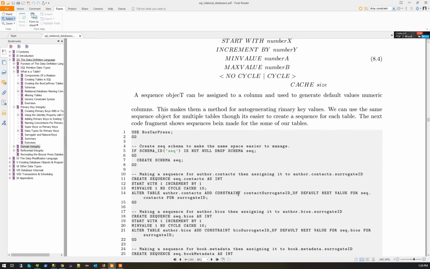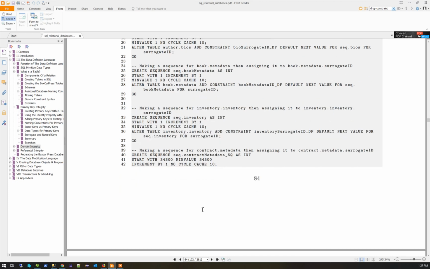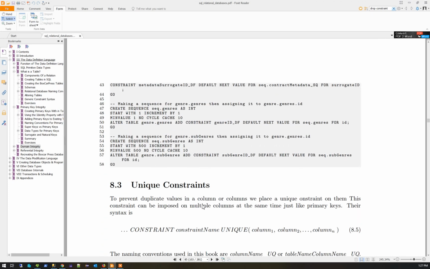I'm creating that. And then after I've created a sequence, what do I do? I add a constraint on the surrogate ID and I use a default next value for sequence name on the column. Okay. So I'll do that. We won't be really using that in this class, but that's an example. And so that's all we need to talk about for not null and default constraints.